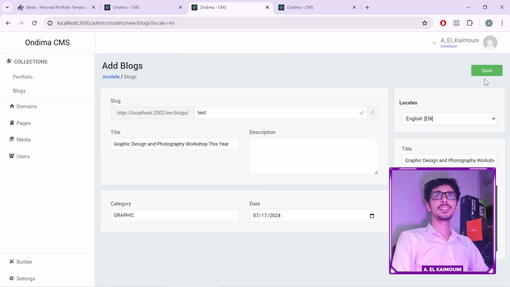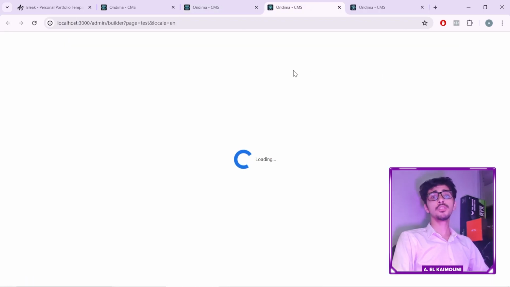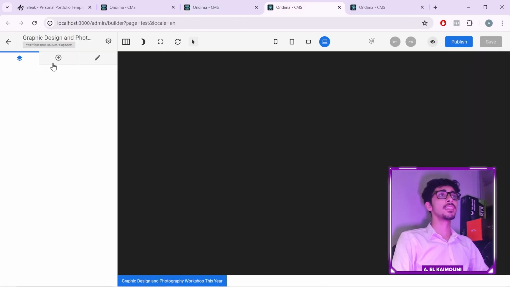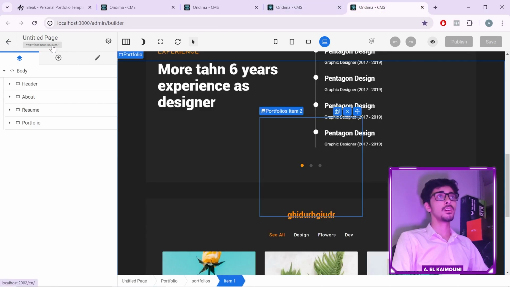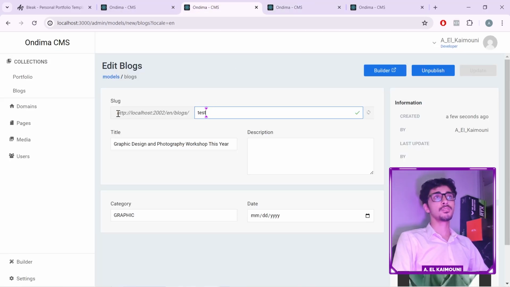Great. Now we can save our blog, we can publish it, and we have an extra button here. The extra button will open a new panel, a new tab, and it's going to give us a new page to edit. If you see here, the page I'm editing is not the home page as the other one. I'm editing this blog page, which has this URL, localhost 2000/en. The /en refers to the locale, which is English in this case, /blogs/test, which is the slug we specified here. So basically here we're specifying the URL of this blog.